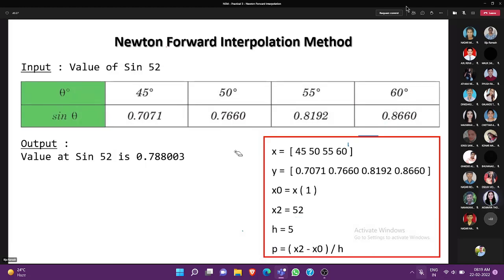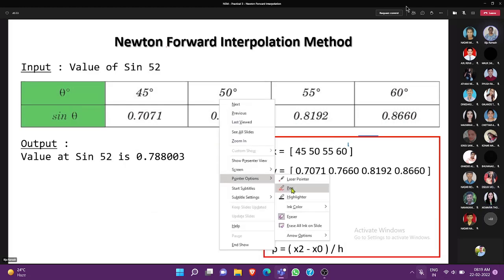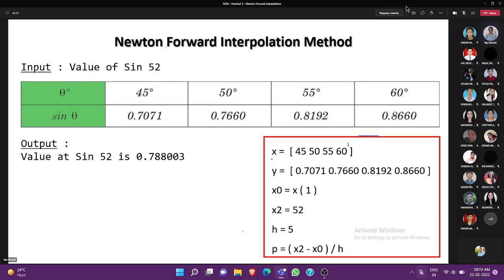Ma'am, why is x given as x2 here? That is your choice. You can give any name. I cannot use x because x is already an array. But x2 is an element right here, even x2 will be 55, right? No, x of 2. Like this you have to give for 55.